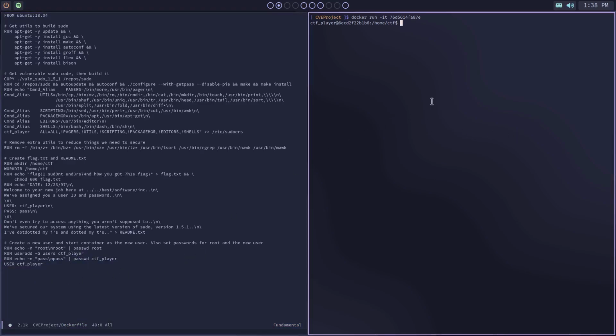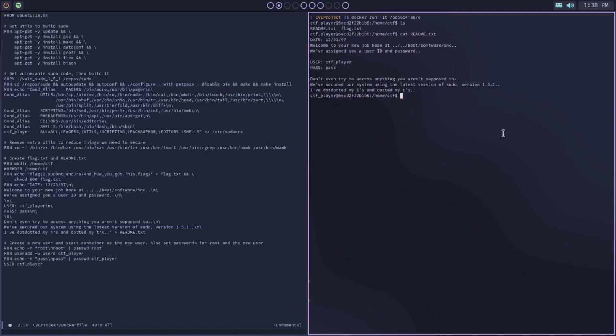So I already have this Docker running over in the side here. And if we ls in our home directory, we'll see we have a readme.txt and a flag.txt. So first, we're going to see that readme. And it says the date is 12/23/1997.